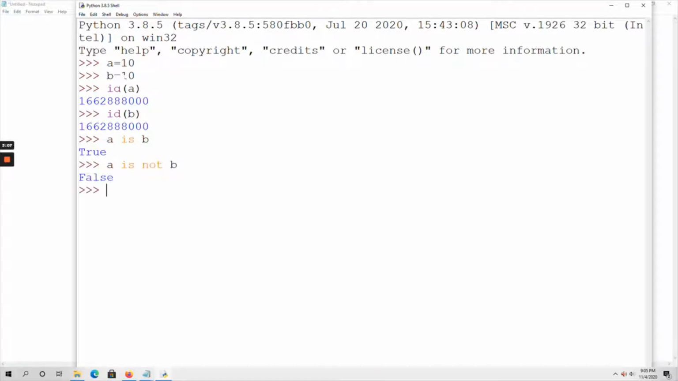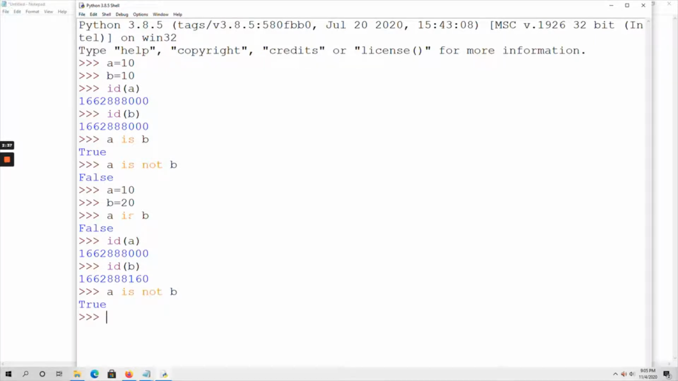Suppose, for example, A is 10 and B is 20. Now I want to check whether A is B or not. It returns false because if you check the address of A and the address of B, both are not the same. That's why the is operator returns false. In this case, if you check the is not operator, it should return true. So that's about the is and is not operators. These two operators come under identity operators in Python.